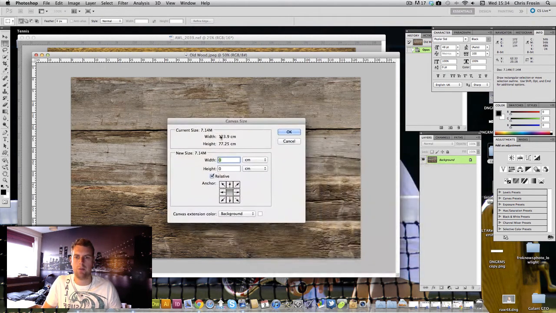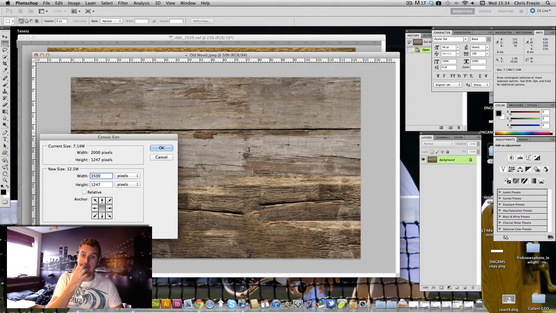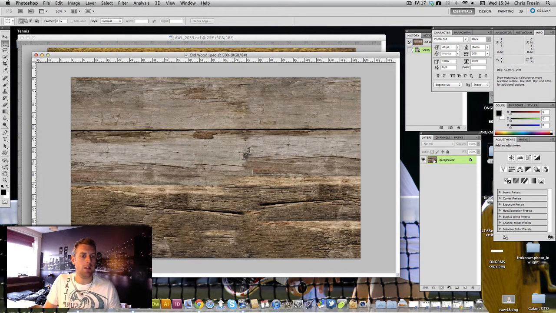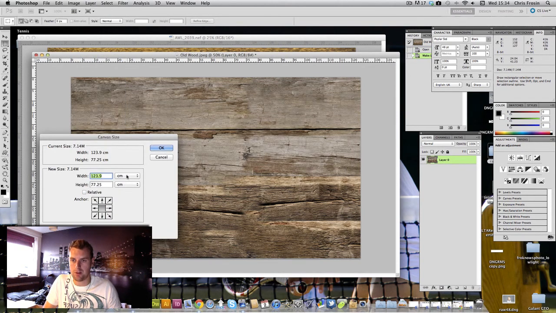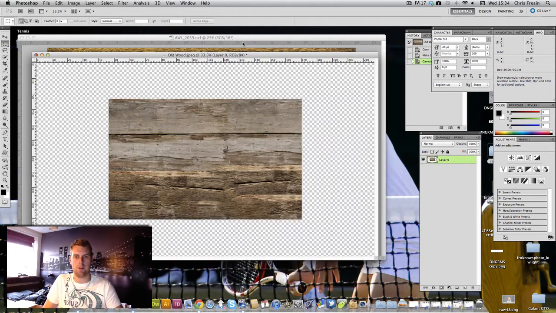Now this is still remembering my settings from when we did the baby, so we don't want relative on, we want to be exact on this. 2,000, so we want to go to 3,500. I keep forgetting to do this, got to turn this background into a layer before we do it, otherwise we end up with a nice white space on either side. Pixels, 3,500 pixels is what we want wide. And we'll just pump the size up as well to 2,000. Plenty of size on this.